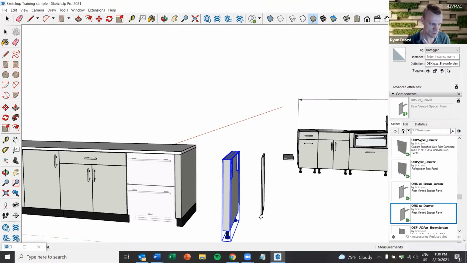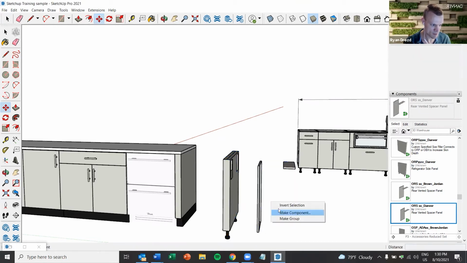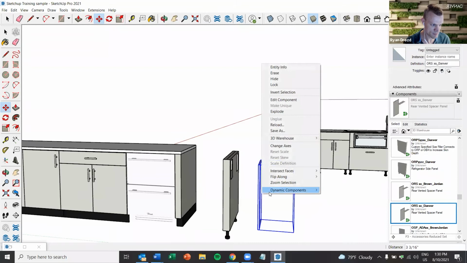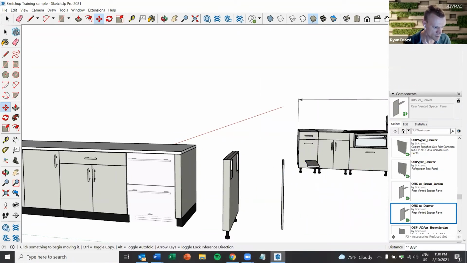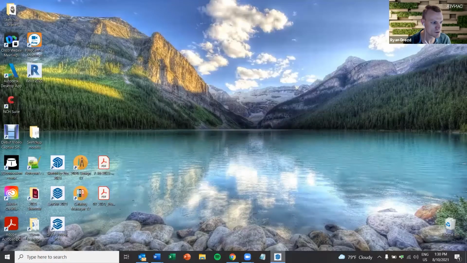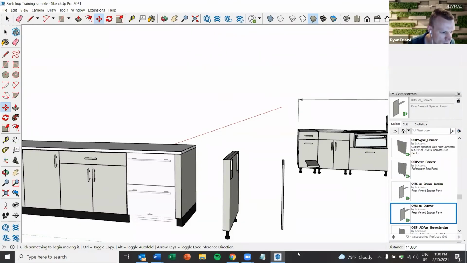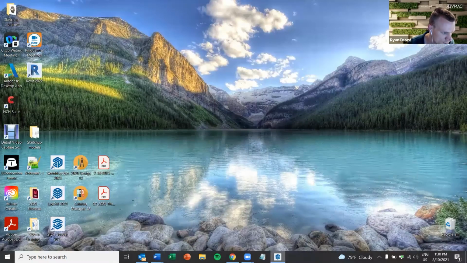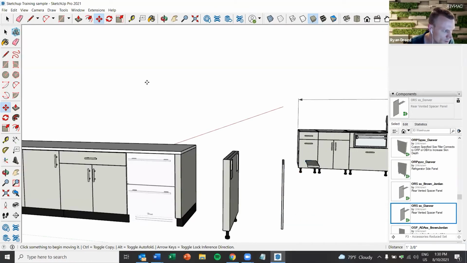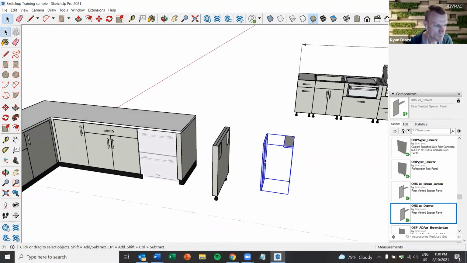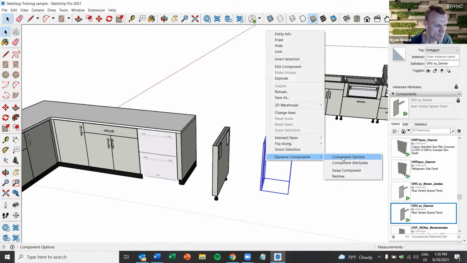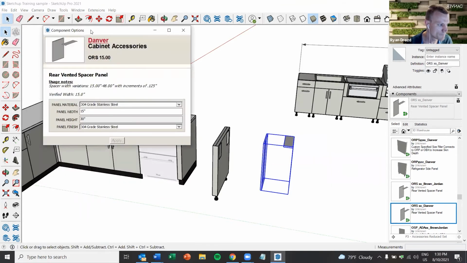So if I grab my ORS, this is my spacer, and I right click, dynamic components, and where are my options? I think I got it minimized. Let me just double check here. Sometimes it gets dragged off screen, so I can't find it. All right, there we go. Okay.